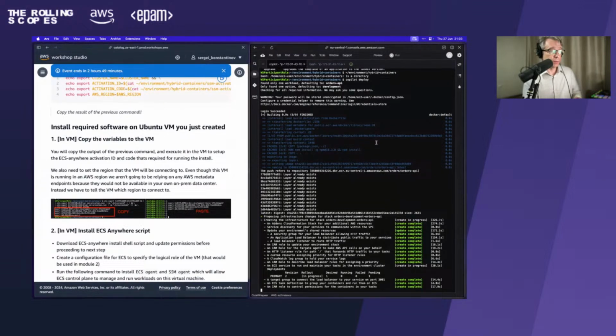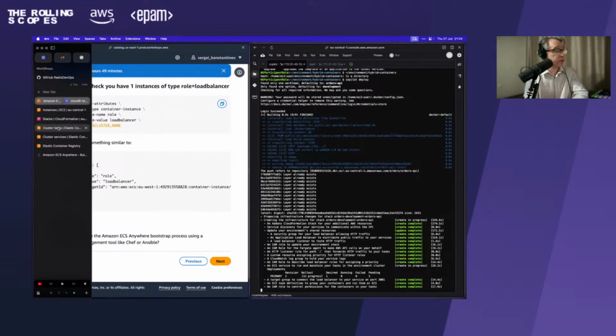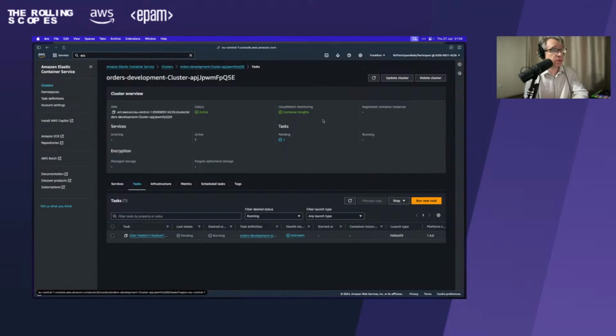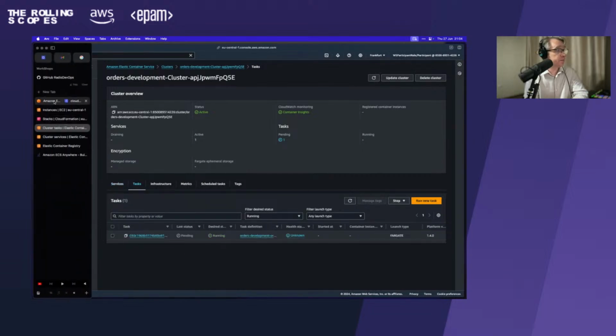So I'm in progress so far too. Now let me see my cluster. Do I have anything here? Well, looks like I do. The service is running, but the task is still pending. Okay.